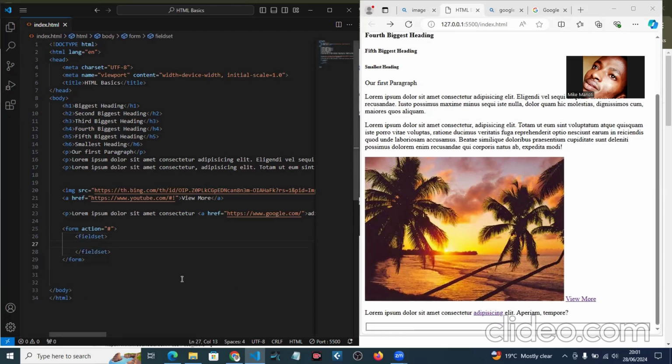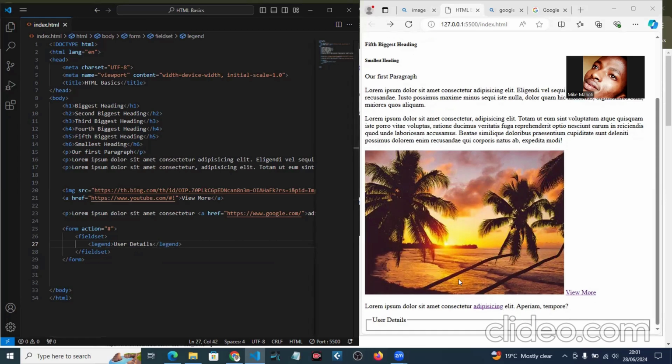Inside the fieldset, we're going to create the title of the form, and it is using this element, legend. So write legend there and say user credentials or user details. User details. Okay, so you already see our form taking shape here with user details there.